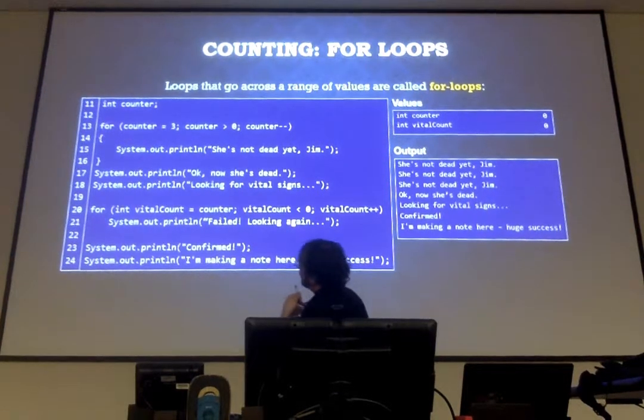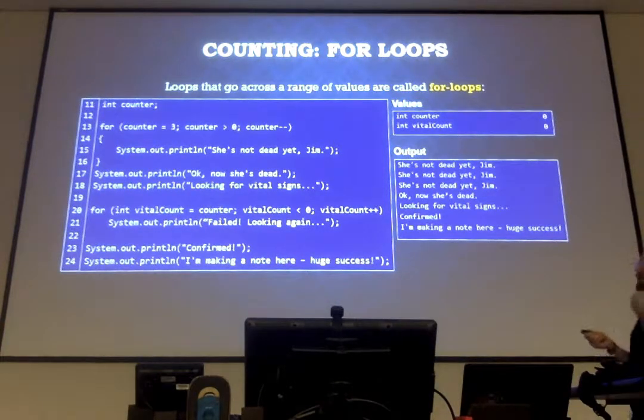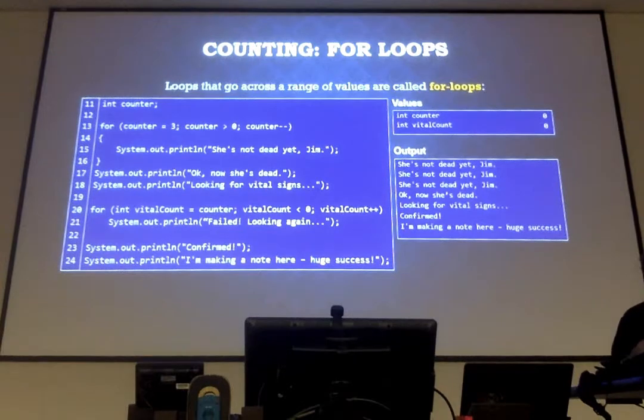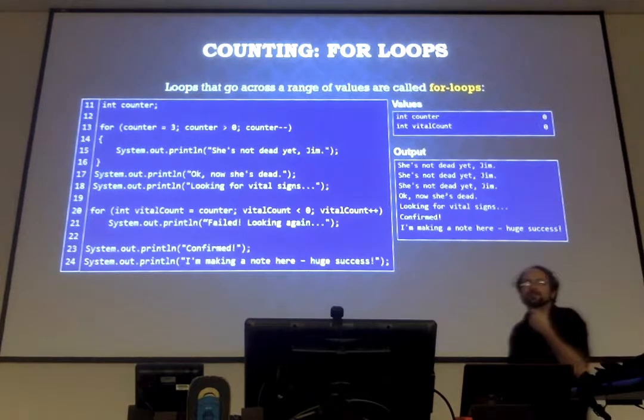Oh, that's a good question. The question was, why does the first for loop have brackets and the second one doesn't? And the answer is, because I wanted to demonstrate to you that you can have brackets or you can leave them out. You can do either one. The key is that if you have more than one line, you have to have the brackets. If you have just one line, you can have them or leave them out. Does that answer your question? Anyone else?